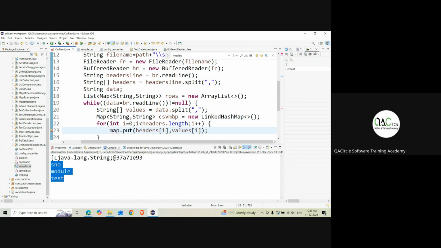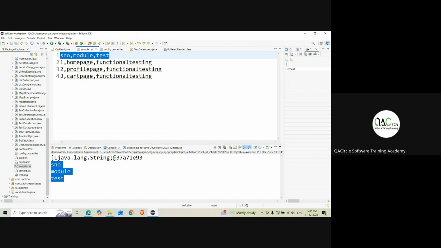I have to use csvMap. Sorry, that is the reason here. csvMap. Good. Everyone has understood the 23rd line? Easy, tough, not tough? Easy only, sir. Good. So I want to enter a key and value. My key will always be the header. Everything should be the key.